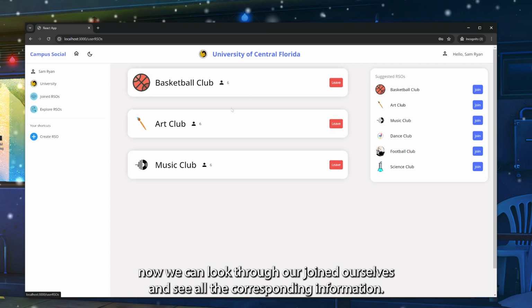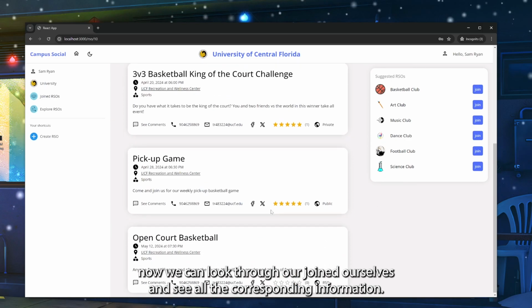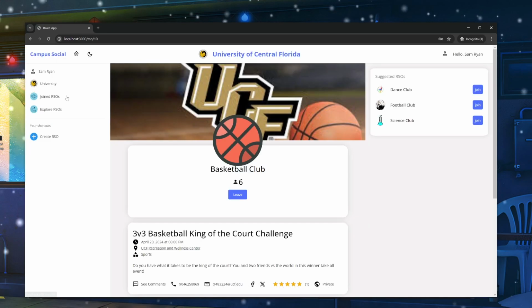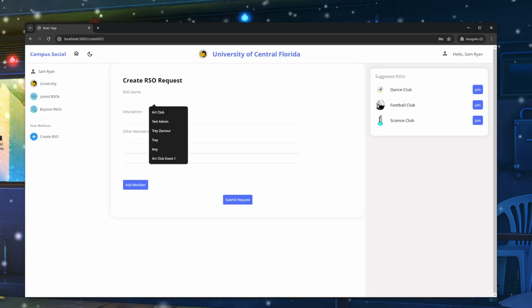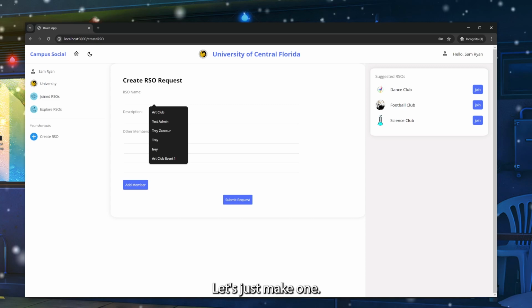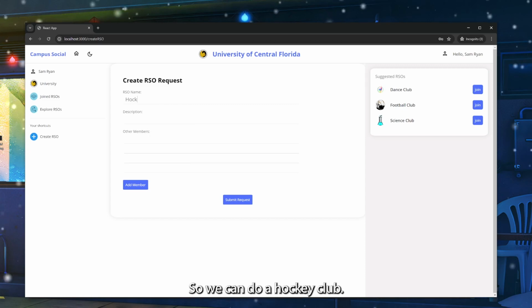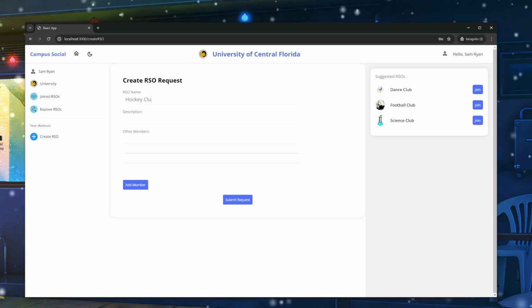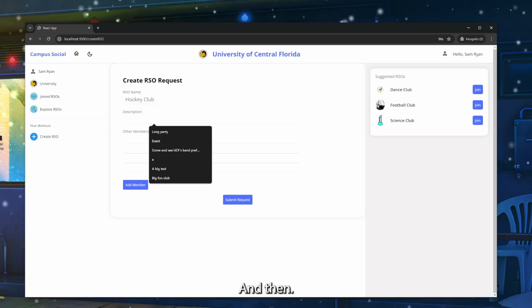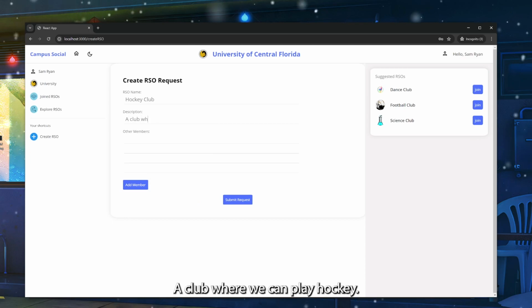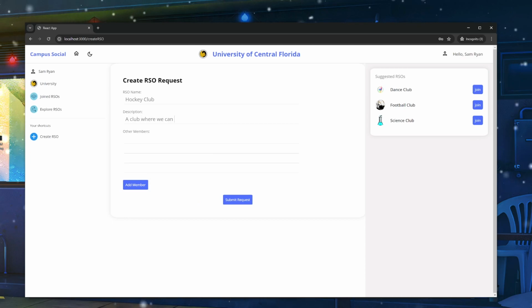So now we can look through our joined RSOs and see all the corresponding information. And if that's not enough, let's just make one. I like hockey, so we can do a hockey club. And then a club where we can play hockey. My bad.